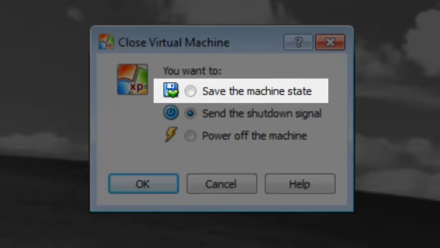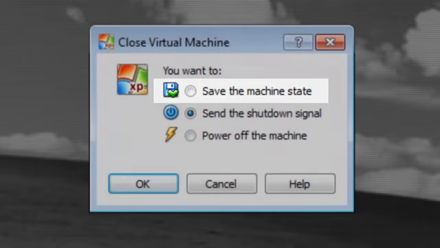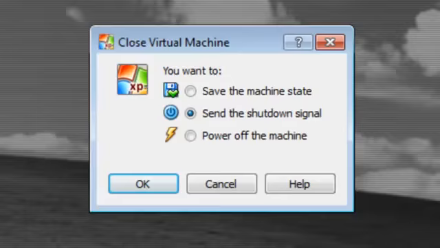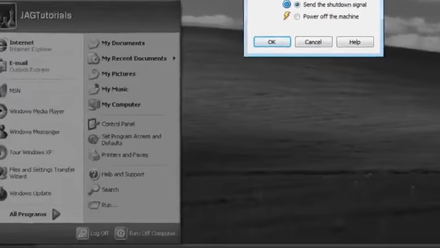Save the machine state is like when your computer hibernates. It saves the virtual machine exactly as it is when you click this button, and then restores exactly to this point when you turn it back on. If you had different programs open, they would all be back in the same spot when restarted with this option.